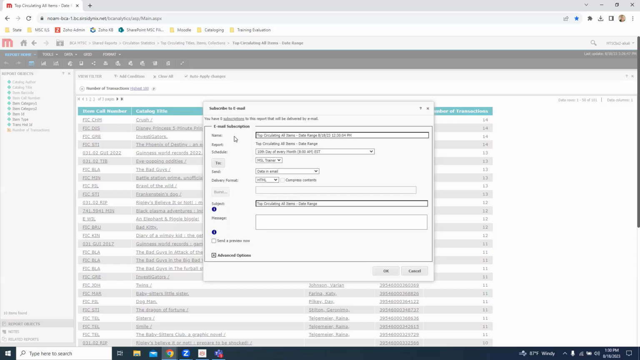So the name of the subscription itself, as it'll appear in your My Subscriptions page, is Top Circulating All Items, date range, and then the date it was run, which is today, and the time. Sometimes I like to just keep the date and time that it was run the first time as part of my subscription name, so I know when I set up the subscription. That's just my personal preference. And then it has the official report name there.